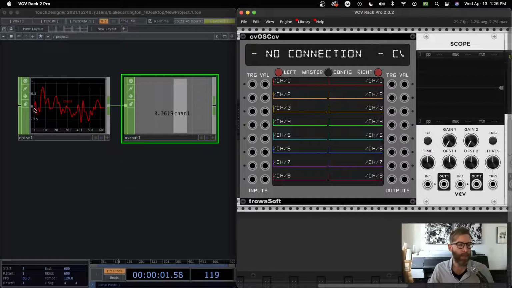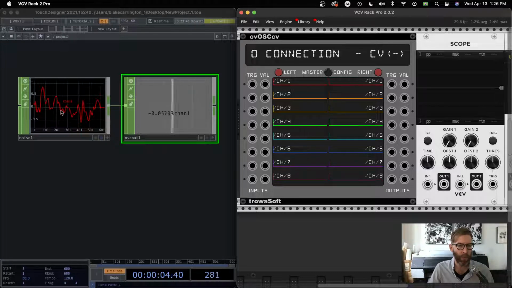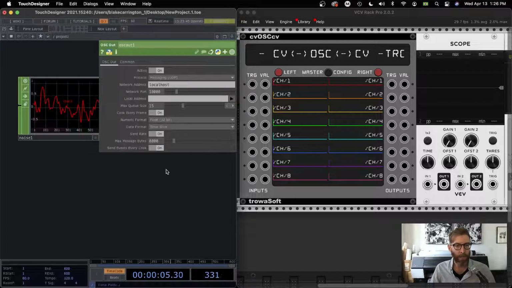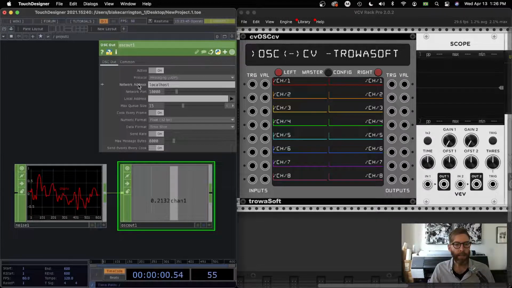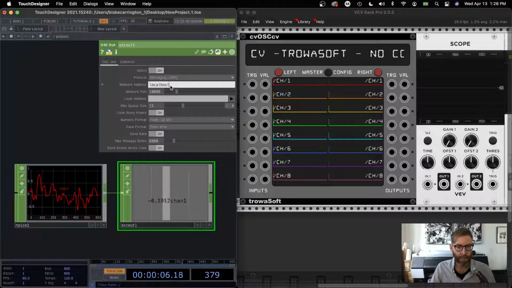So I want to send this control data of just a simple noise CHOP over into this, and then let's say I use it for some other purpose in Rack. So first thing we need to do is open up the parameters for our OSC Out CHOP. We can see the network address is localhost by default. That means this computer. Sometimes you might see another name for localhost, the IP address 127.0.0.1. That just means this computer. So whatever, simple is better, right?